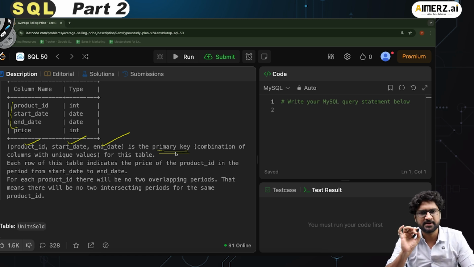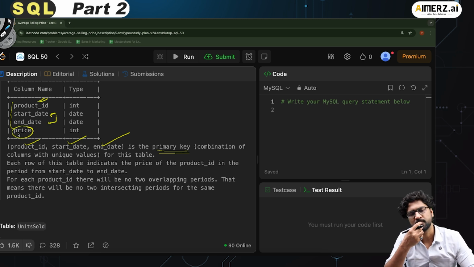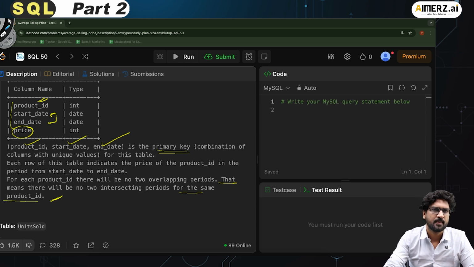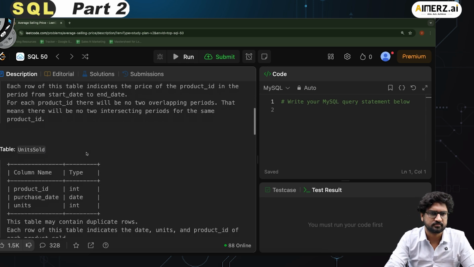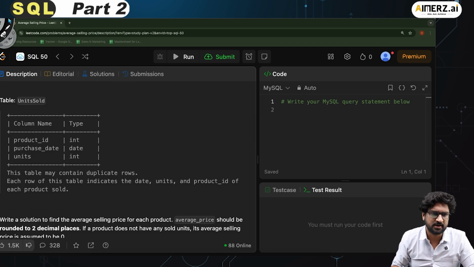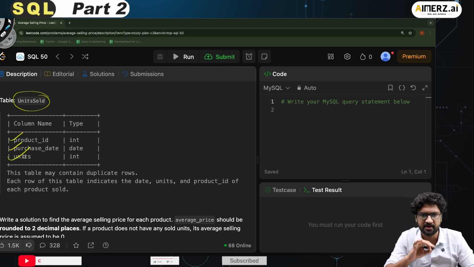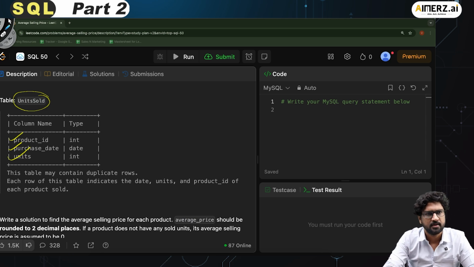Each row of this table indicates the price of the product ID in the period from the start date to the end date. So in this date range, for this product ID, this will be the price. Fair enough. For each product ID, there will be no two overlapping periods. That means there will be no two intersecting periods for the same product ID. This is also a good point, noted. Now let's go down. There is a table called units sold, in which I have the product ID, purchase date, and how many units. The table may contain duplicate rows. Each row of this table indicates the date, units, and product ID of each product sold. Perfect.